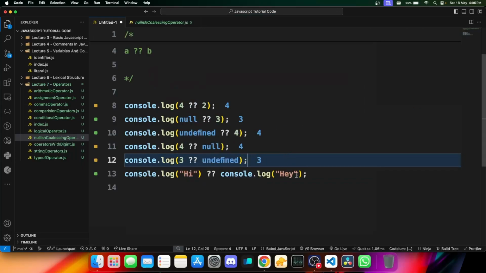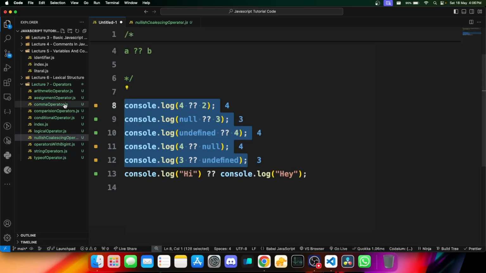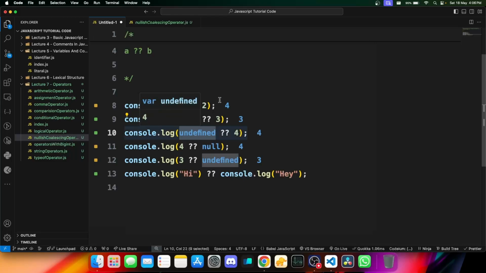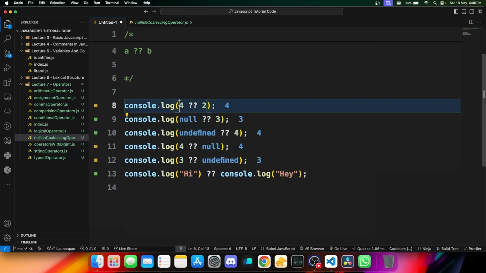I'll tell you about this case in a bit, but before that, let's talk about this. I don't know if you can find the pattern over here, but the pattern is that if the left-hand side operand is null or undefined, then it returns the right-hand side operand. Otherwise, it just returns the left side operand. So in this case, the left side operand was not null or undefined. That's why it returned that one.